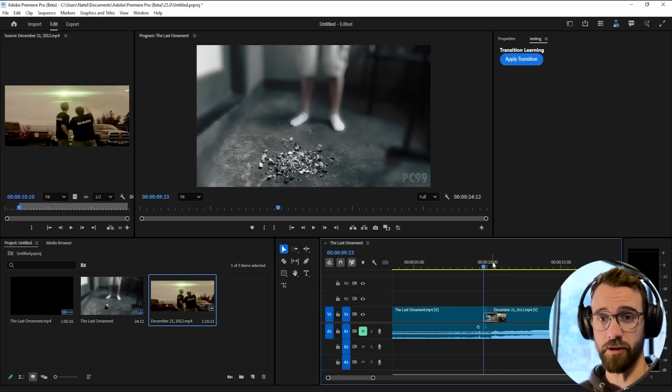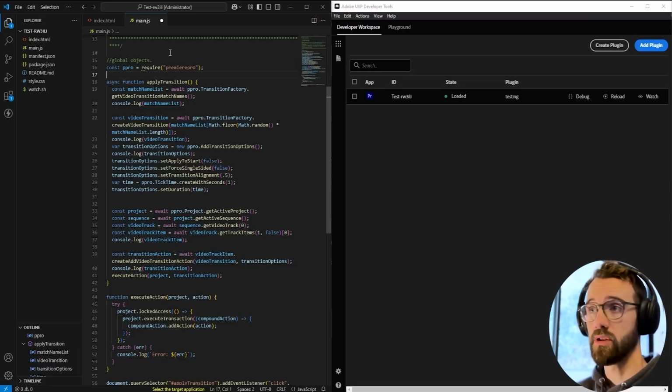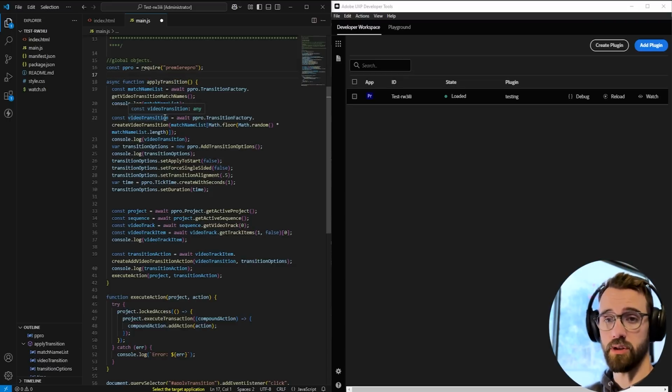And let's go ahead and get started. So here's the code itself. Essentially, what we're going to be doing is the standard procedure to get the project, the sequence, and video tracks and video track items that we want to deal with using UXP. And then we're going to be exploring video transition objects.